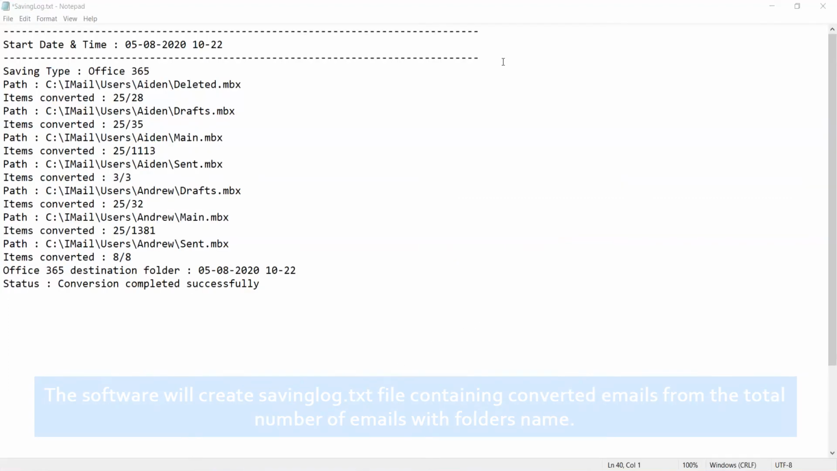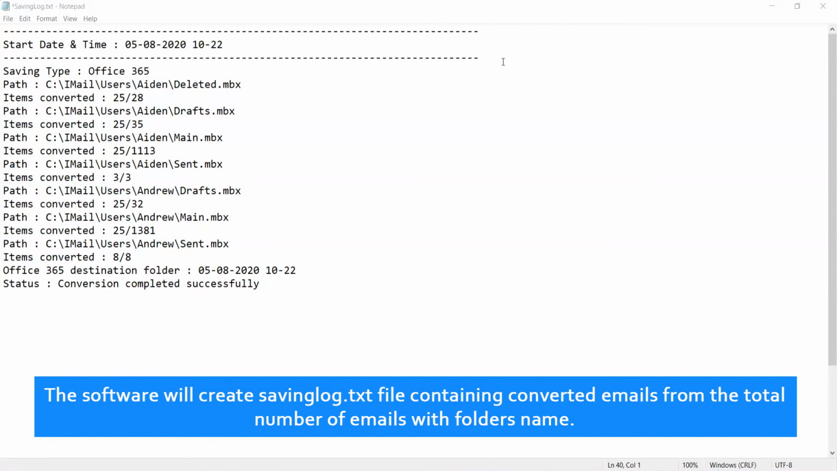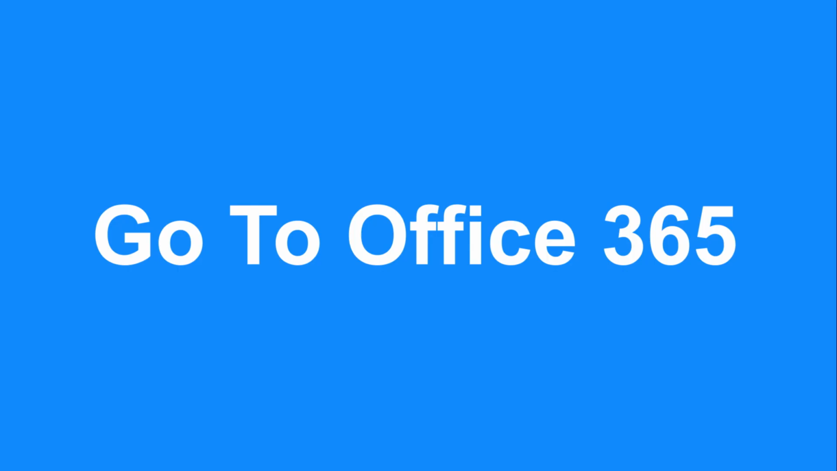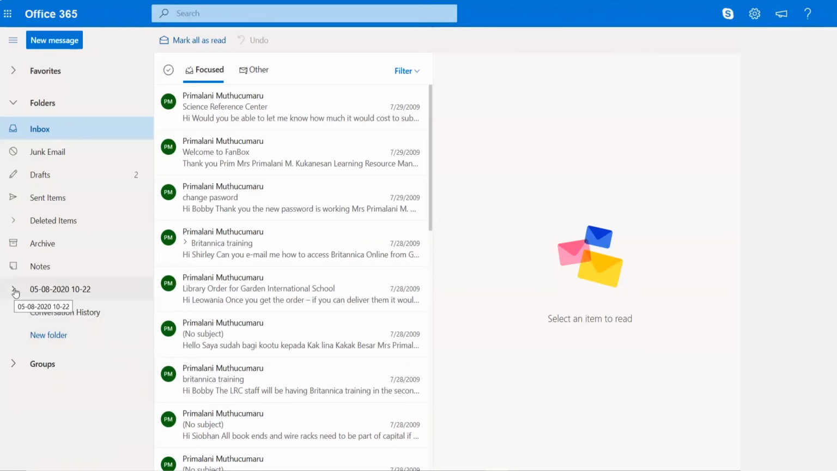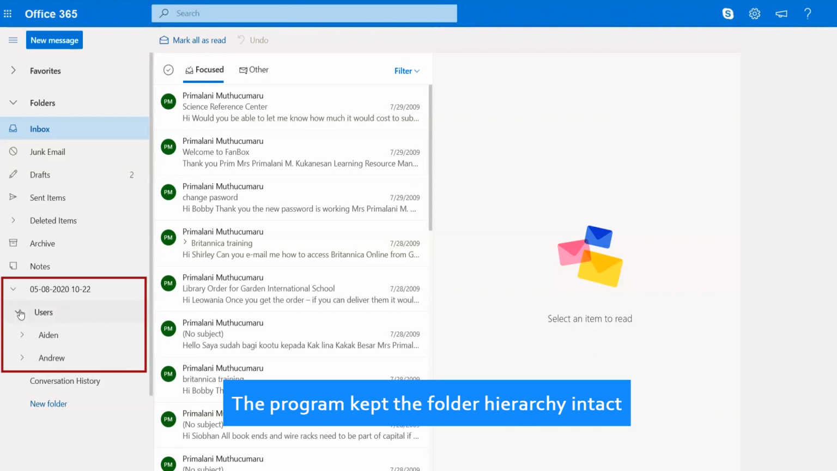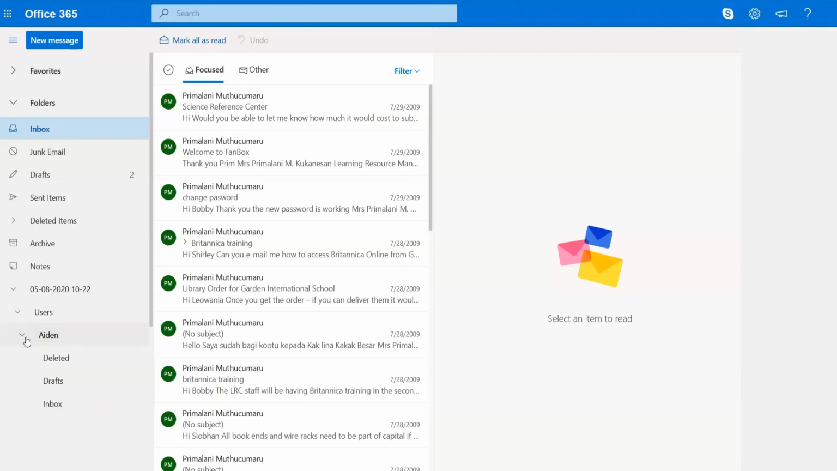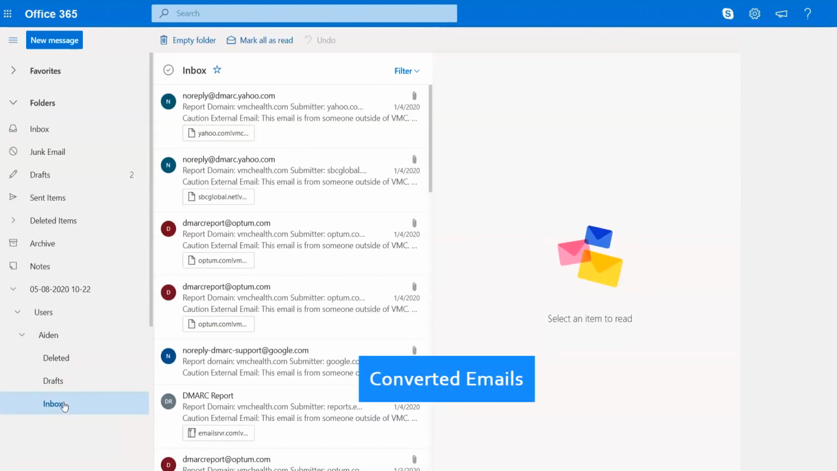Click on OK. The software will create a saving log.txt file containing converted emails from the total number of emails with folder's name. Go to Office 365. The program kept the folder hierarchy intact. Converted emails.